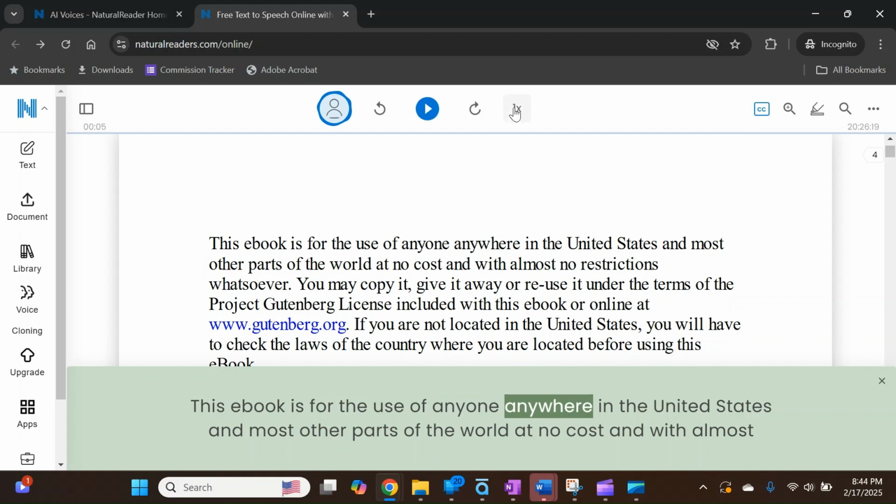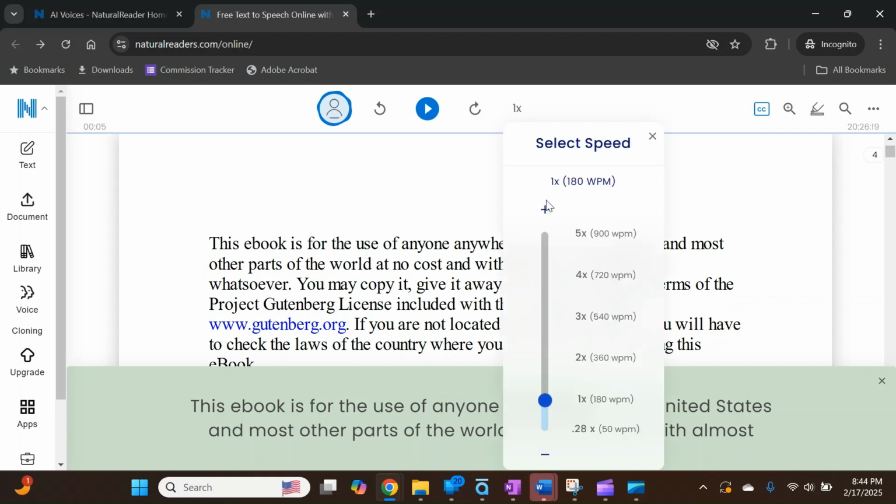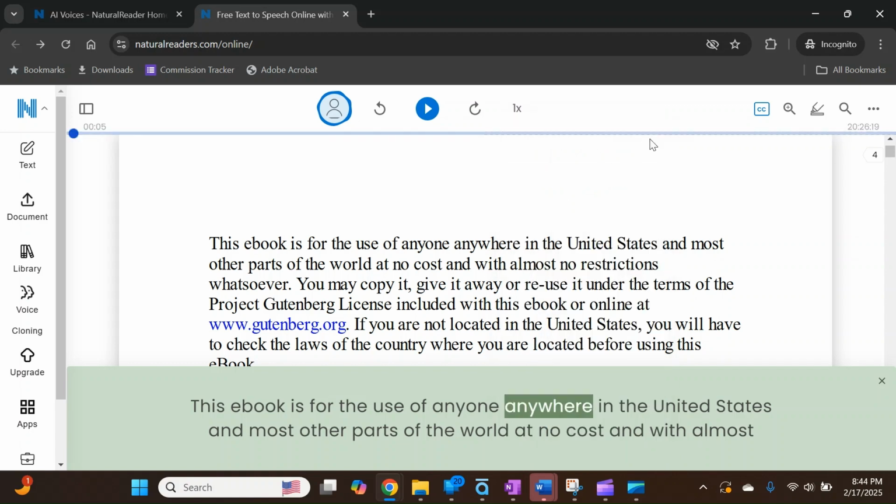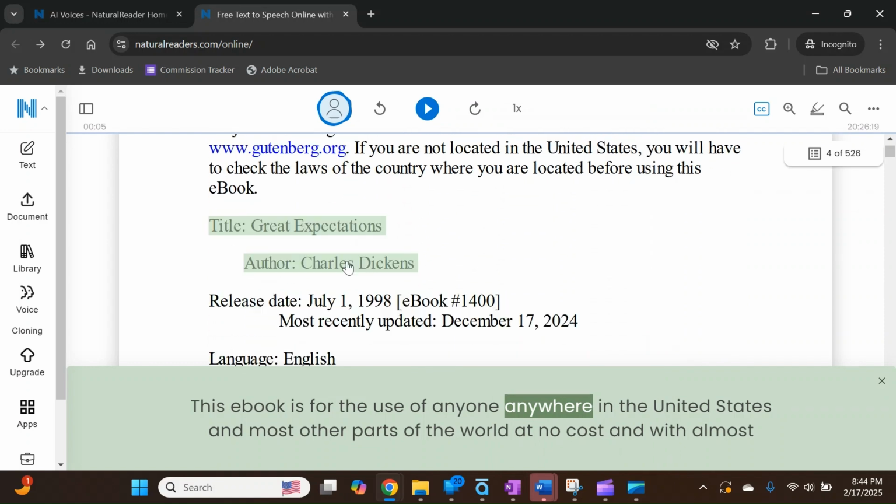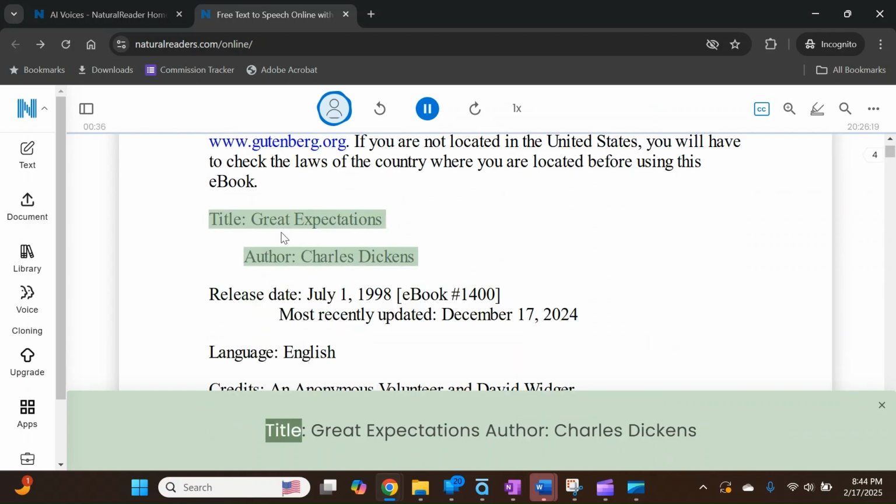If we click this right here, it will adjust the speed of the voice reading. We can make it read faster, or we can make it read slower. You can also click on a section, and it will read that aloud.